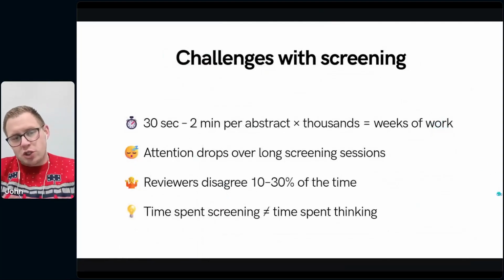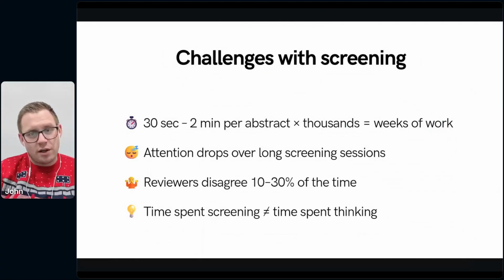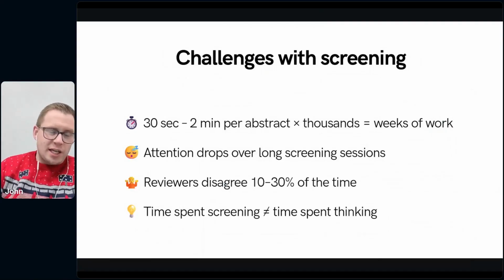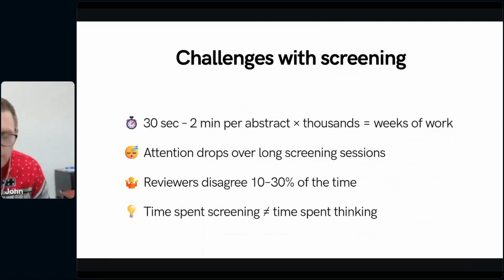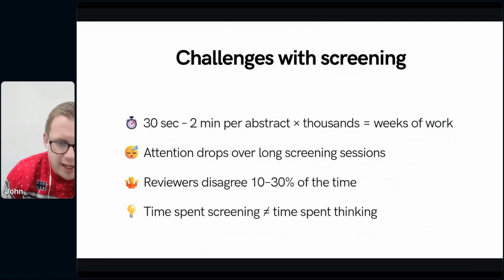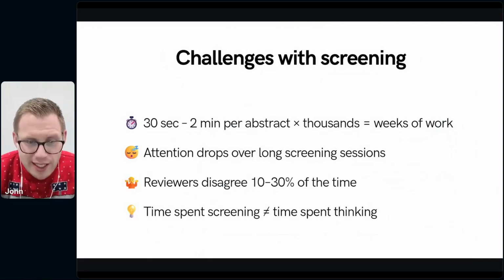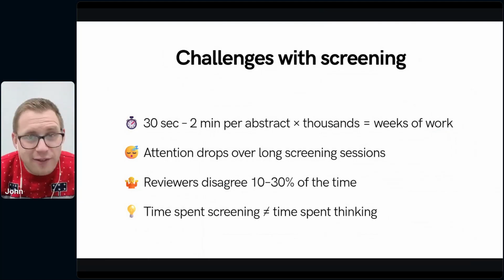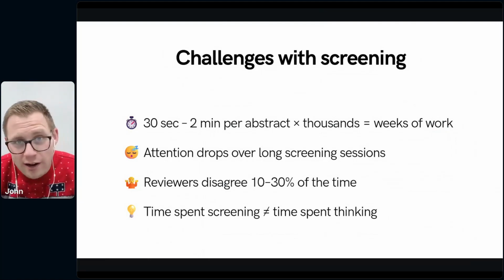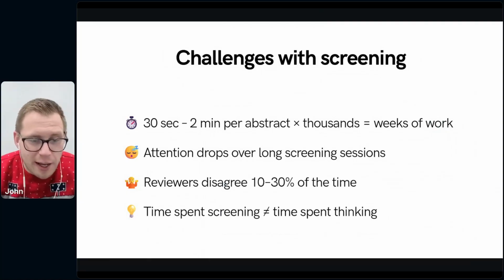Now, the main challenges with screening is that it's weeks of work. If you've got thousands of citations, just imagine, yes, you might have a couple team members you can allocate them across, but it's a lot of work, hard to keep track of everything. Long screening sessions, attention drops. Indeed, I think that's with any work activity, that if it's before you have lunch, or for that matter, if you're tired at the end of the day, screening might not go so well.